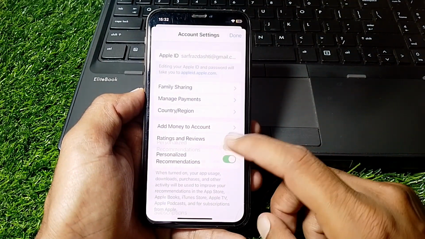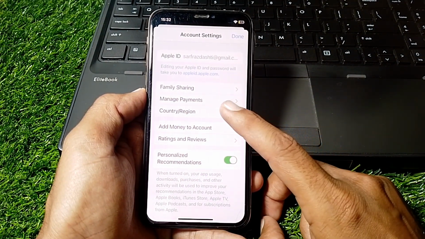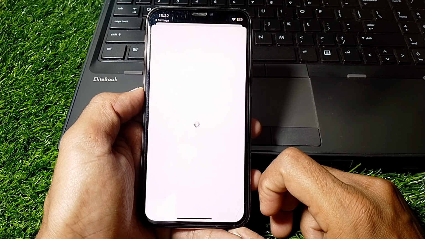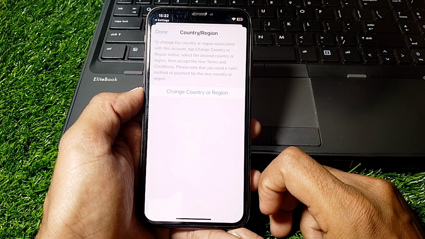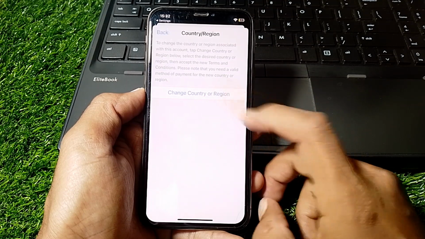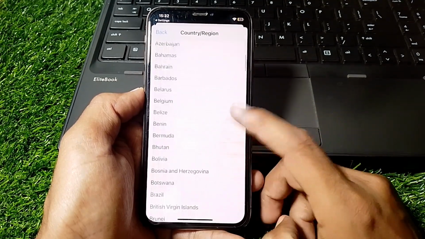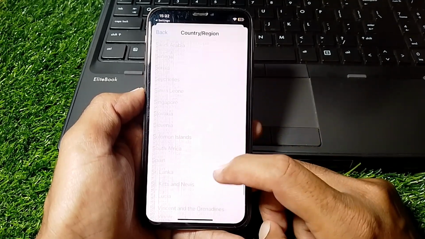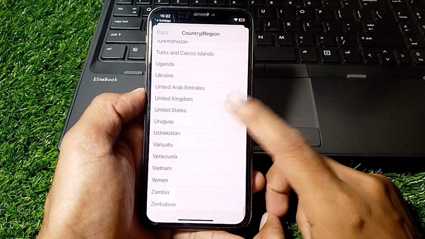And after that guys, tap on country or region, wait some seconds. From here, change the country. Select the same country in which your debit or credit card is made. So from here tap on change country or region, wait some seconds, scroll down a bit. Select the same country. Let me select the country.